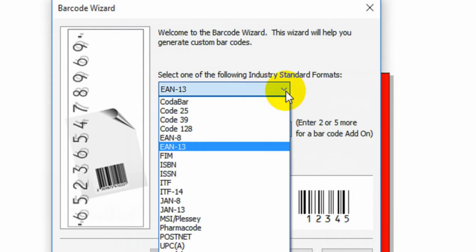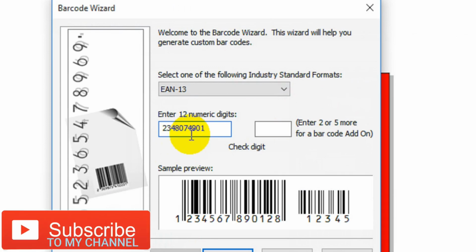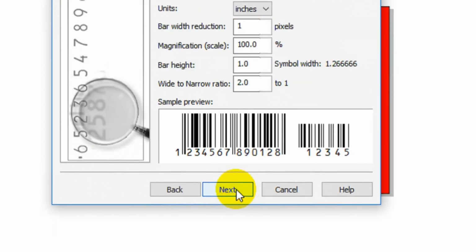Then at this point here, this is where you select the format of your barcode. Since I'm using 13 numbers for this barcode, I'm going to select EAN-13. So once you select that, then come to this place and enter your 12 digit number. All right. So my 12 digit number is 2348074901853. Good. So that is my 12 digit number. Having done that, the next thing you have to do is to click on Next.